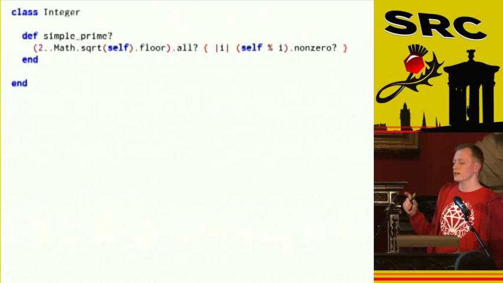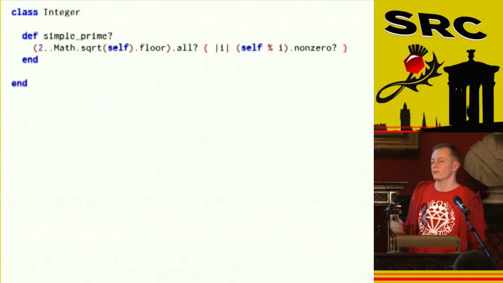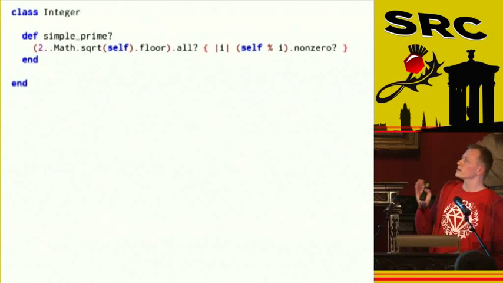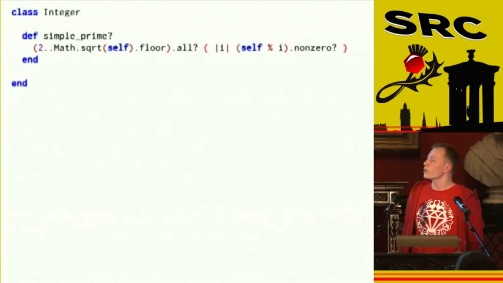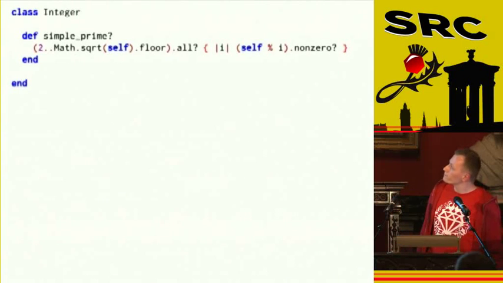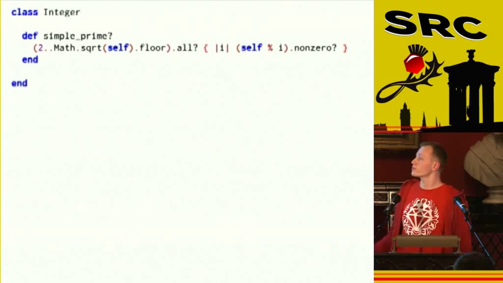If there is a divisor of a given number smaller than that number, then definitely, because it's a divisor, it will be smaller than the square root, or it will equal the square root. So, again, every single one of these changes is an order of magnitude change in performance, and we will see that in a moment.